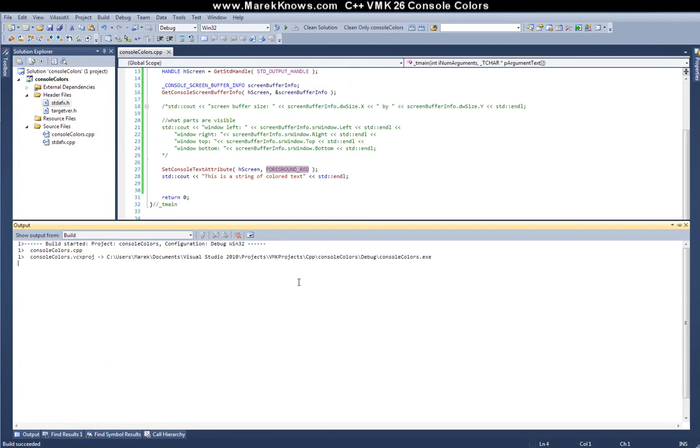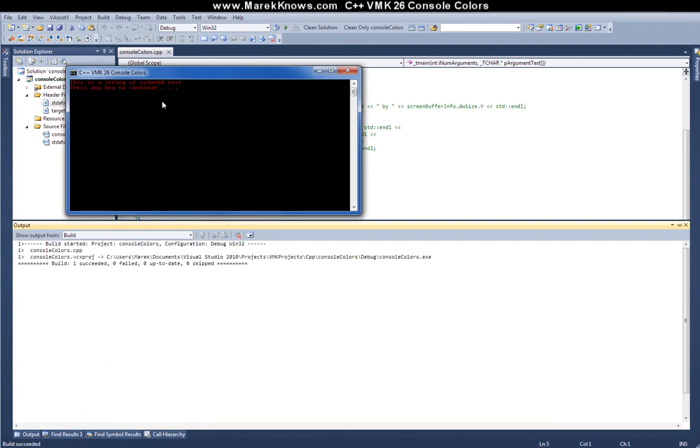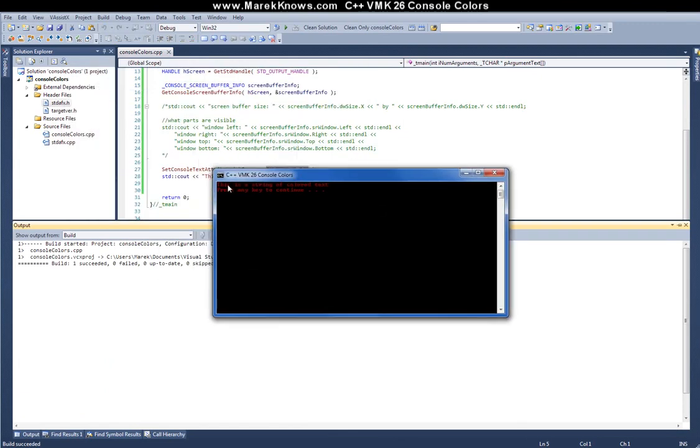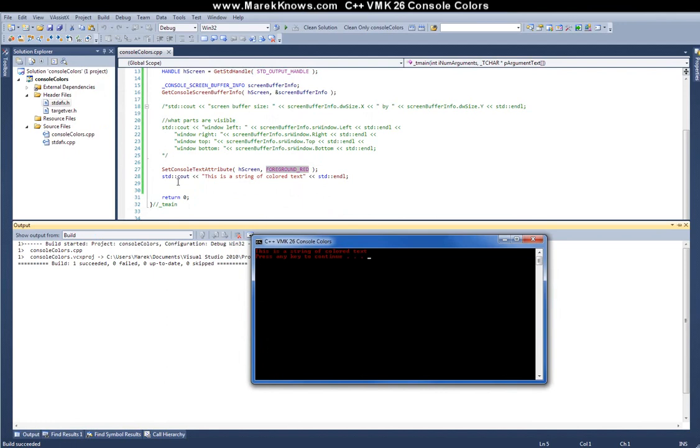Press Ctrl F5, and notice that all of the text on the screen here has now changed to red. So this is a string of colored text, and "Press any key to continue" is also red. "Press any key to continue" is text that was automatically generated because I'm pressing Ctrl F5. That's not actually in my program. You'll notice that I don't have a std::cout statement that says press any key to continue.